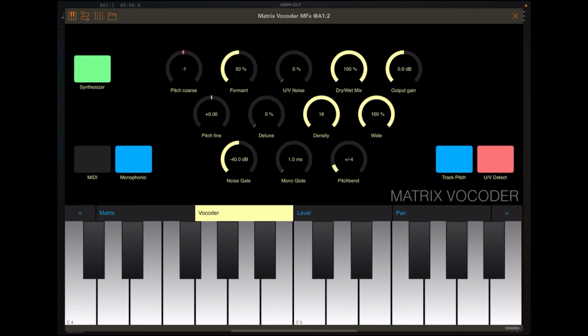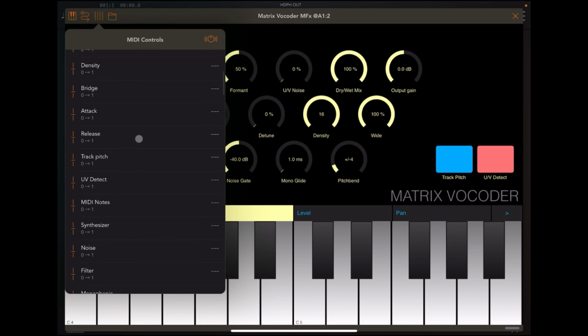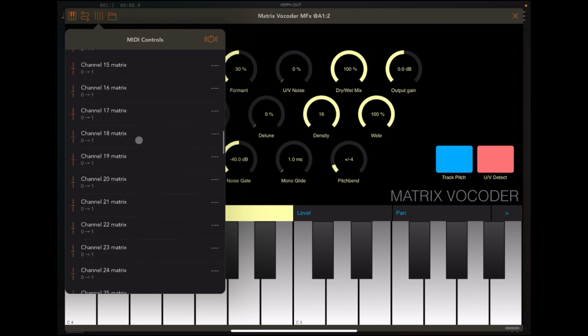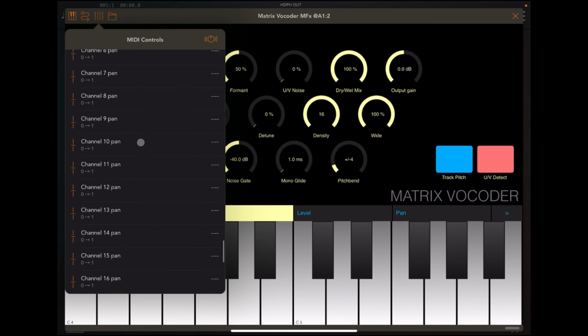I think the only difference I've noticed between the standalone and the AUv3 layout is there's a couple of extra boxes at the top of the standalone. It allows you to do some recording functions, and there's an online help there as well. It's worth noting within AUM that all the parameters that you could ever possibly want to consider are available for mapping. So you can see here we've got 32 channels on the matrix, and then you've got their levels, and then you've got their panning.